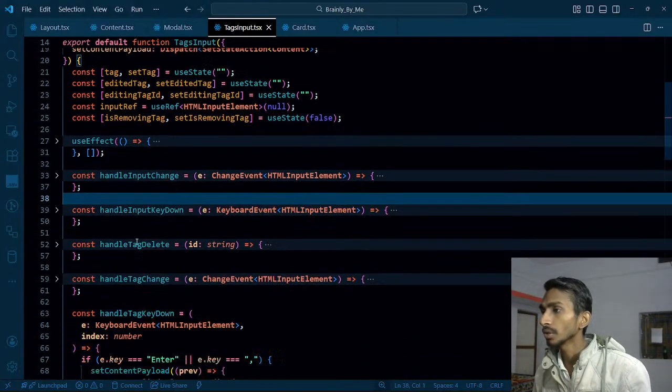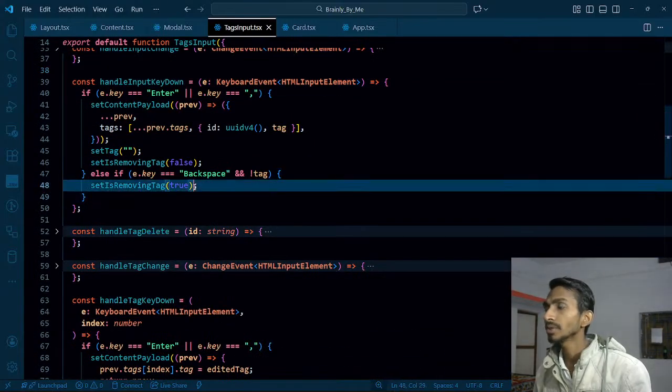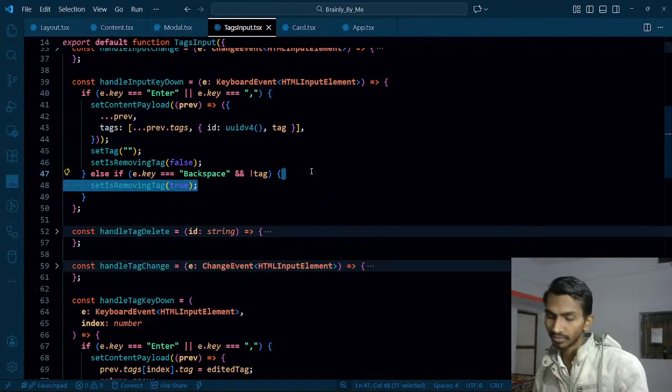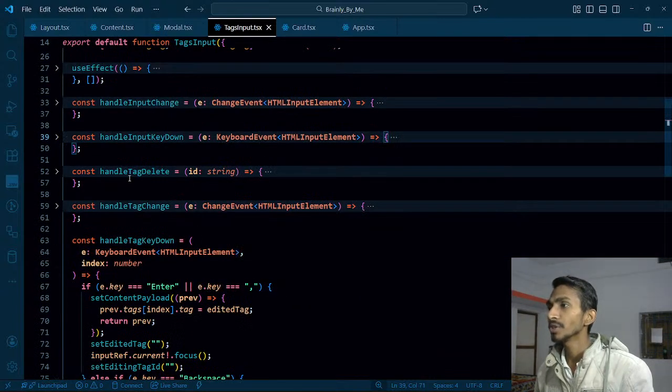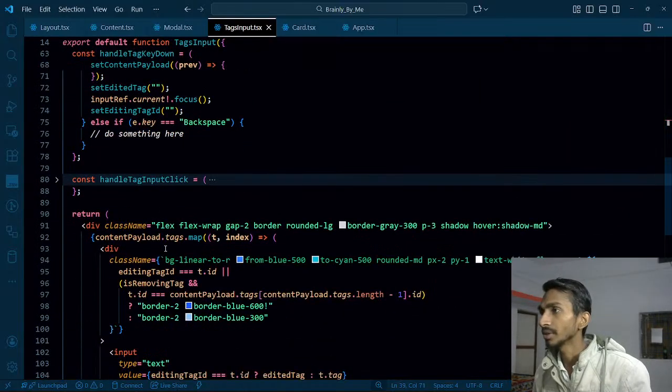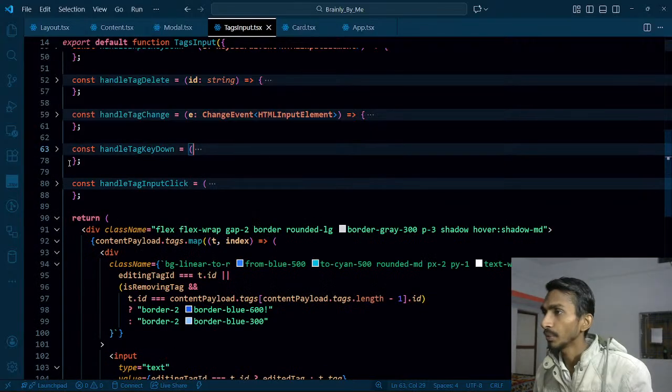So whenever I click on the backspace, over here, and I click down, whenever backspace happens, it is setting removing to true. That, by the way, is the backspace functionality, as simple as that. This is an extra feature that if somebody wants to have, that person can have. But it is not a compulsory thing that I must have.